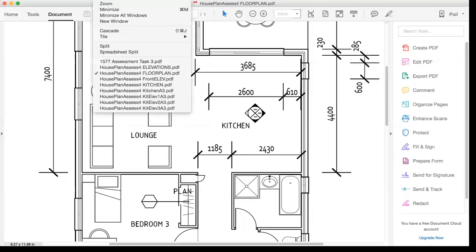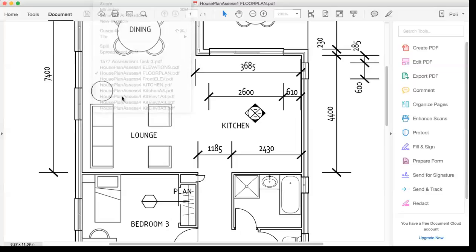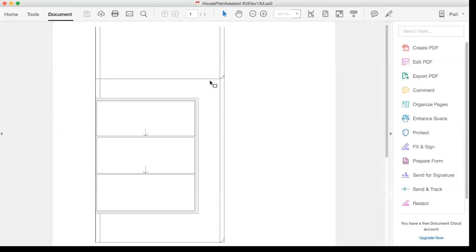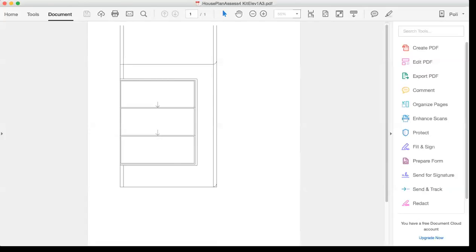Now, we're going to look at the elevation. So the elevation plan is actually labeled elevation. If you have a look at this, it says house plan assessment for kitchen A3, or no, kitchen elevation 1, kitchen elevation 2, and kitchen elevation 3, which obviously refer to those walls. So let's have a look at kitchen elevation 1. Now, do you see the difference, guys? Can you see that plan or not? Yeah. Now, what's confusing you here is that it wasn't turned around.